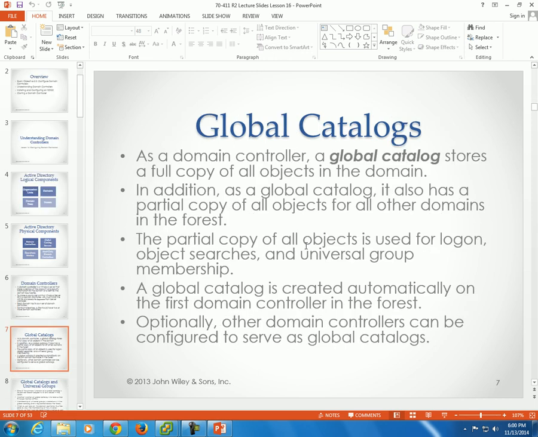Okay? Global catalog services. As a domain controller, notice a global catalog is a domain controller. What the global catalog server does is store a copy of all the objects. An object is a user. It could be a printer. It could be a computer. It could be whatever. So an object is something in the domain. So the global catalog server stores all this stuff. In addition, it also has a partial copy of all the objects of all other domains in a forest.